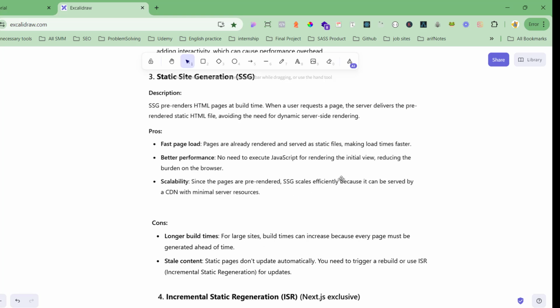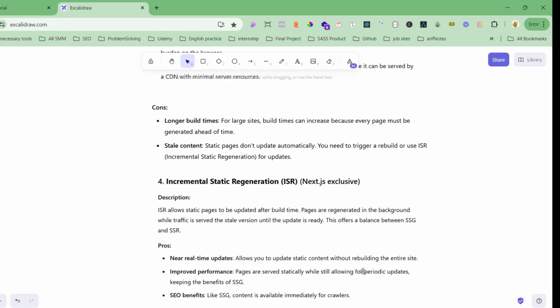So they can use a CDN. Okay, it has cons also. Longer build times: for large sites, build times can increase because every page must be generated ahead of time. Stale content: static pages don't update automatically. You need to trigger a rebuild or use ISR, incremental static regeneration, for updates.